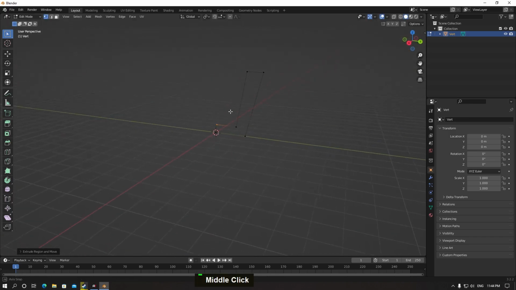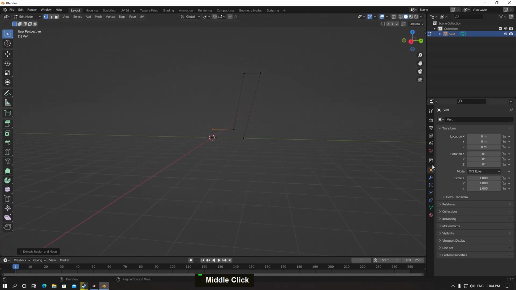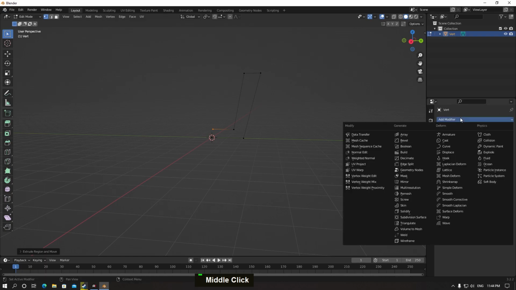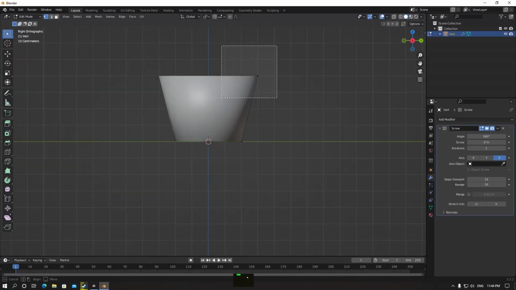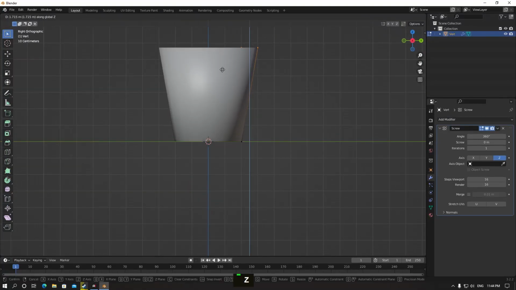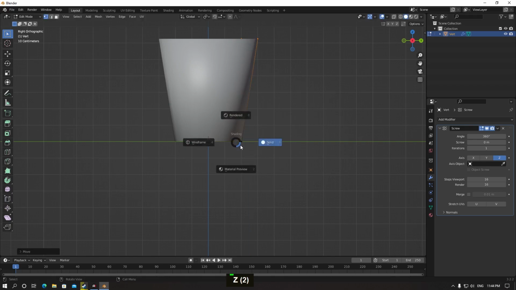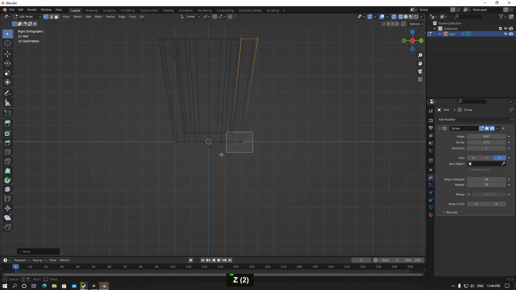Okay, that's the vertex. Let's go to Modifiers, add modifier, and choose Screw. Here is the bad cup, so we're going to customize it. Select that too. Go to Z, we hit Z, go to Wireframe, and we can customize a lot here.